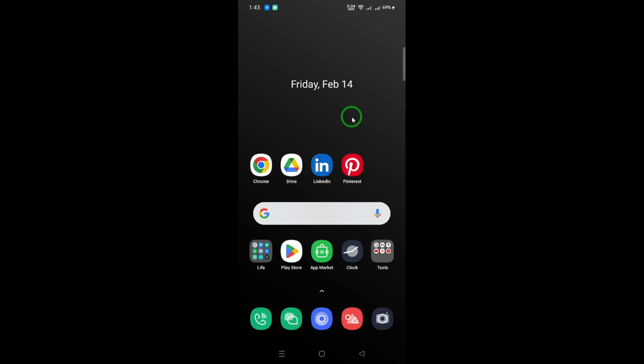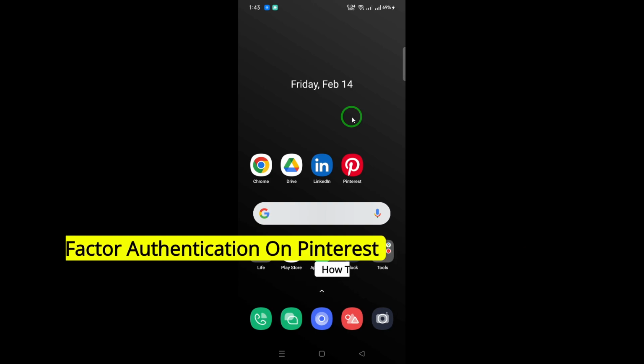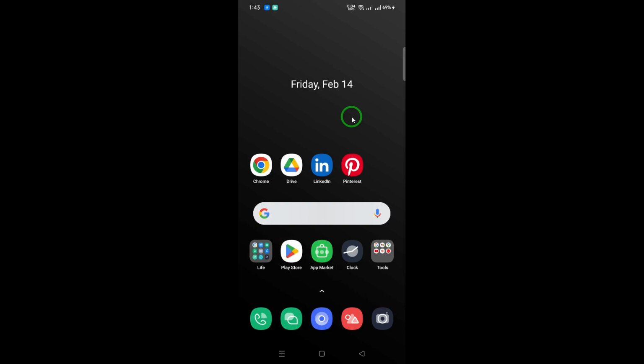Welcome. Today, we're diving into an essential update on how to supercharge your Pinterest security. We're going to walk through enabling two-factor authentication, or 2FA, on Pinterest, ensuring your account remains safe from unauthorized access. This updated guide will cover each step.